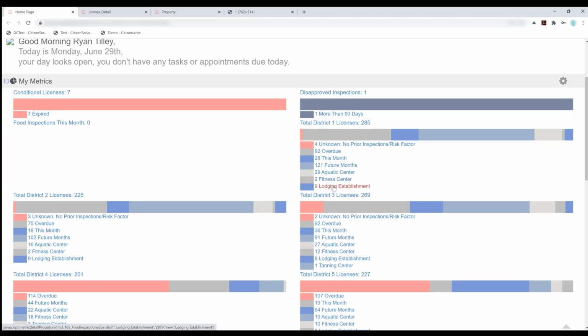And this is all broken out by district. So this is District 1. Here we see District 3, District 2, and District 4 and District 5. Sometimes I go backwards, I'm sorry.